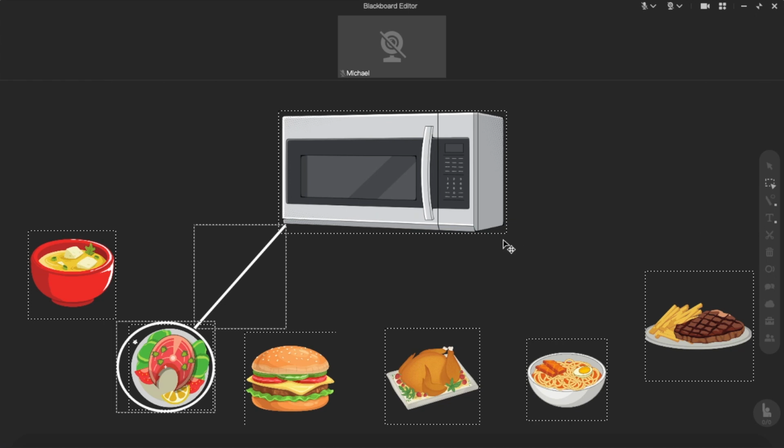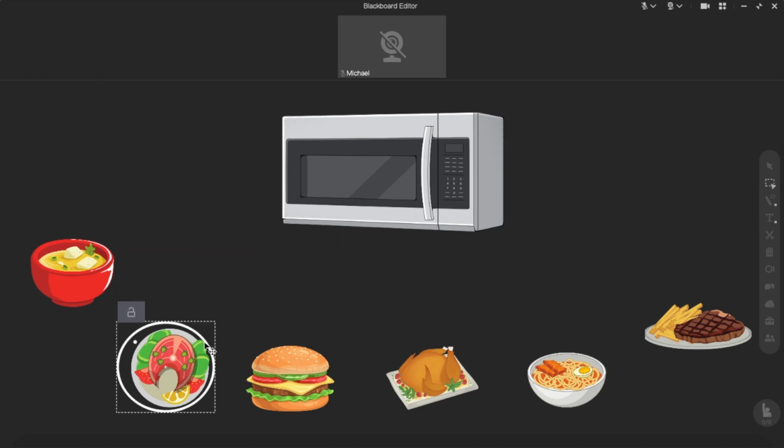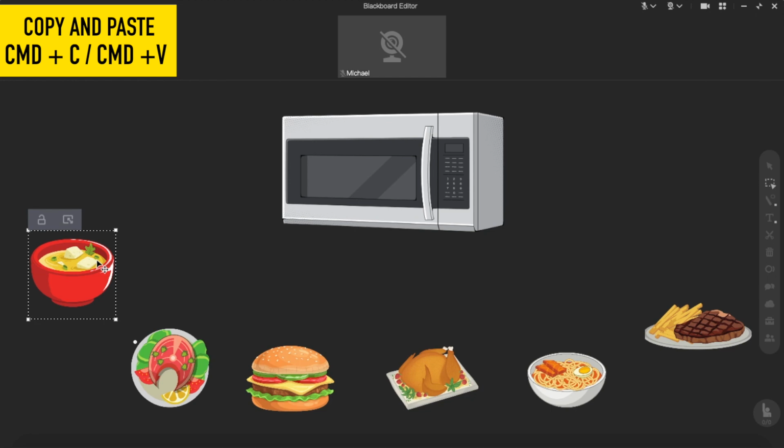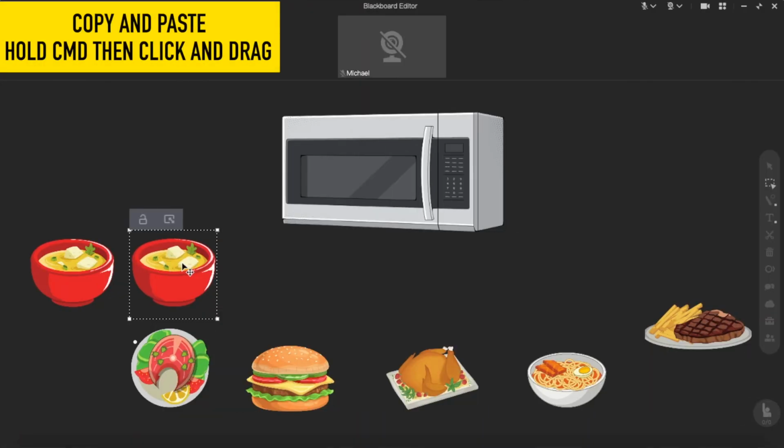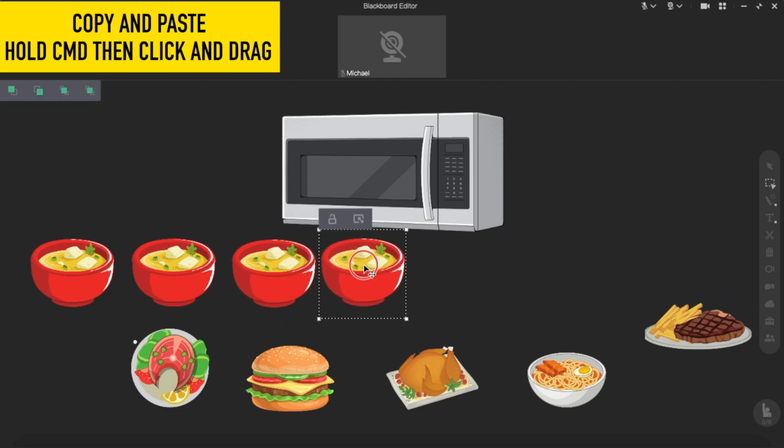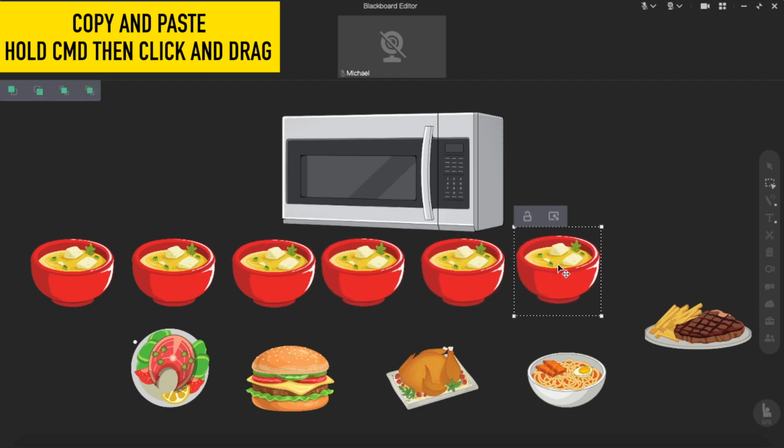To copy objects and images, select the one you need and press Command C and Command V combination. Also, you can achieve the same result by holding Command key, clicking on the image and dragging it as many times as you need.